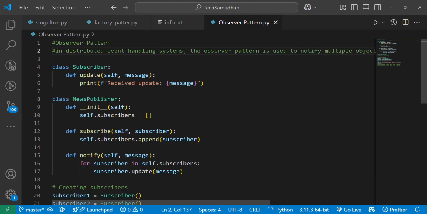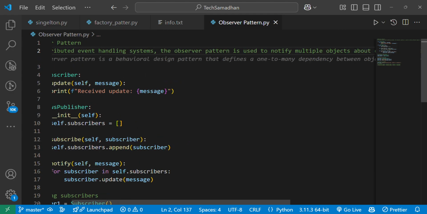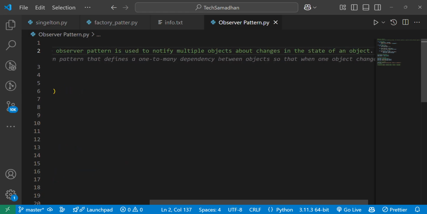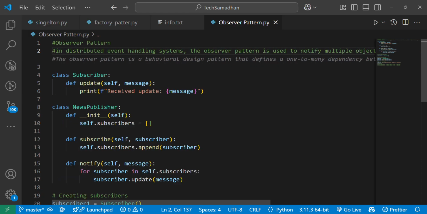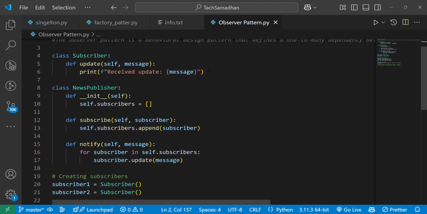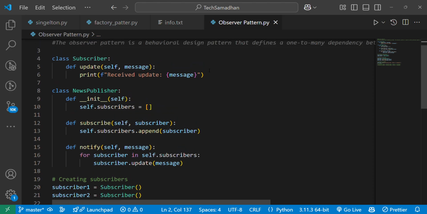The observer pattern is used to notify multiple objects about a change of state of an object. So whenever the state of one object is changed, it will notify multiple objects. And the observer pattern is a behavioral design pattern. We have three design patterns, and this one is behavioral. These are too many technical words, like it notifies multiple objects when the state of an object changes. So we will understand here.